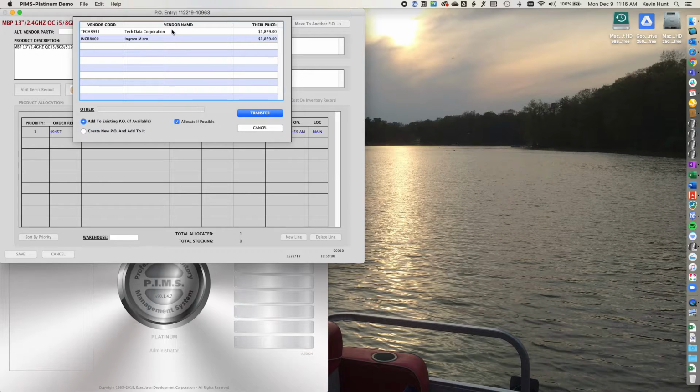Because it pops up with two different vendors, that means this part code has an alternate vendor tied to it. So this PO is for Tech Data, this PO is for Ingram. I'm going to select that I want to move it to Tech Data. So I'm going to click here. It's going to create a PO and add to it. The reason it defaulted to this is because there aren't any unprocessed Tech Data POs, and so it's going to default to that.